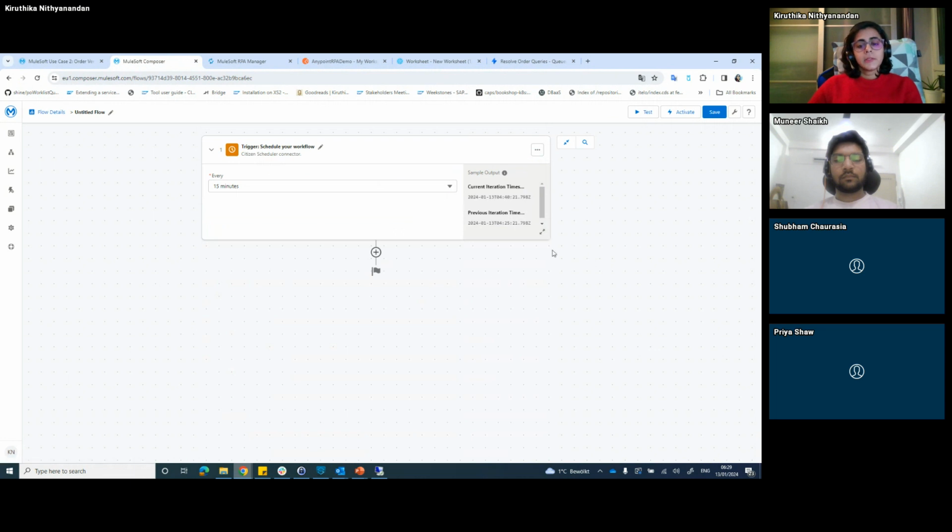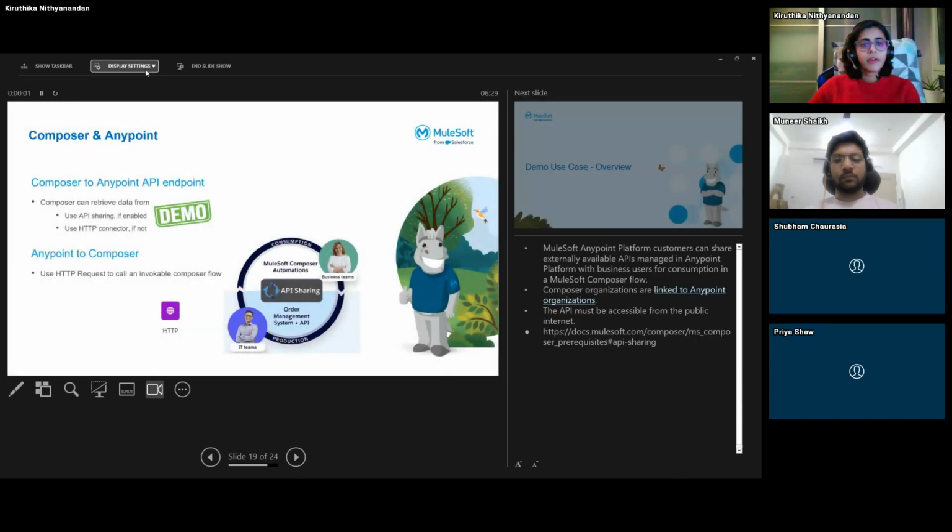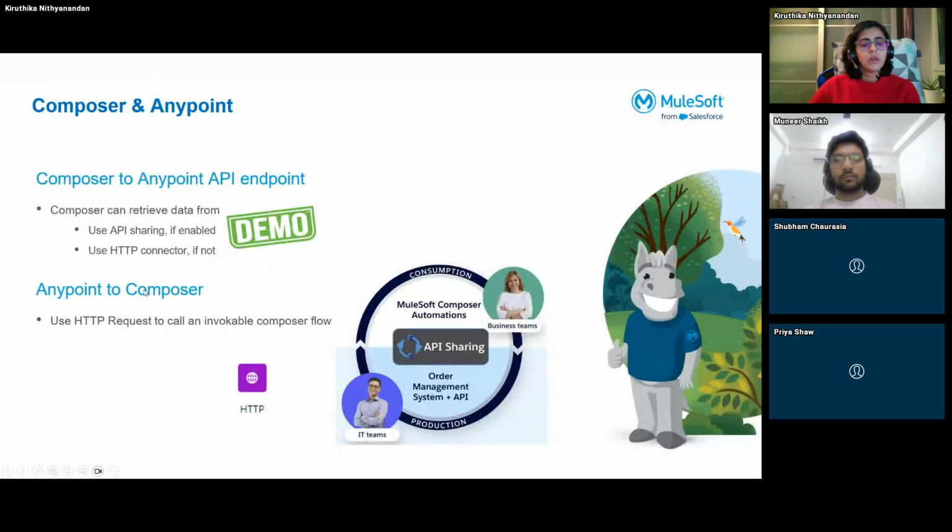Yeah, that's it. These are the two options for calling an Anypoint API from Composer. And the last and final combination is from Anypoint to Composer, the other way around, which is also by using a simple HTTP request within your Mule application and publishing your Composer flow as invocable.